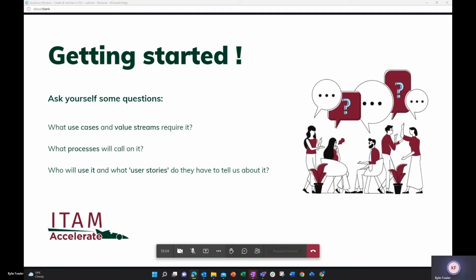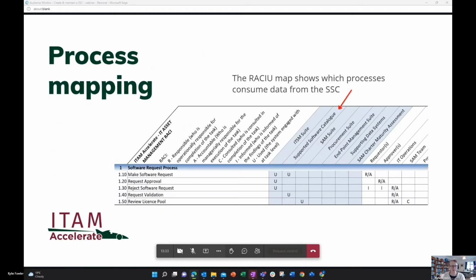Yeah, who will use it and how they're going to use it is really critical. But also the process is really critical. So as part of our process kit, we've created a RACI and a RACI map, which shows all of the process steps that we've identified in our process kit, and you can see very quickly which processes will use the supported software catalogue. They'll call upon the supported software catalogue within the process, or they will actually update it.